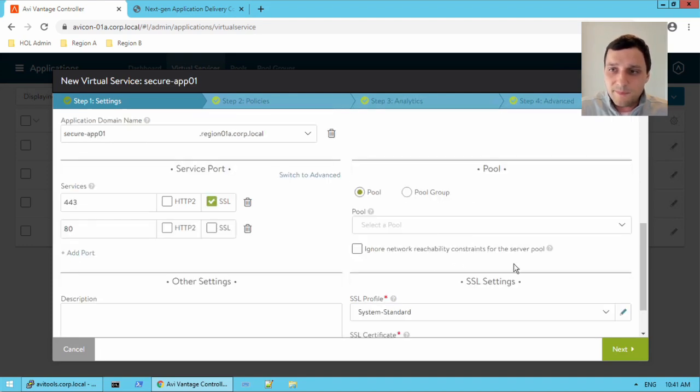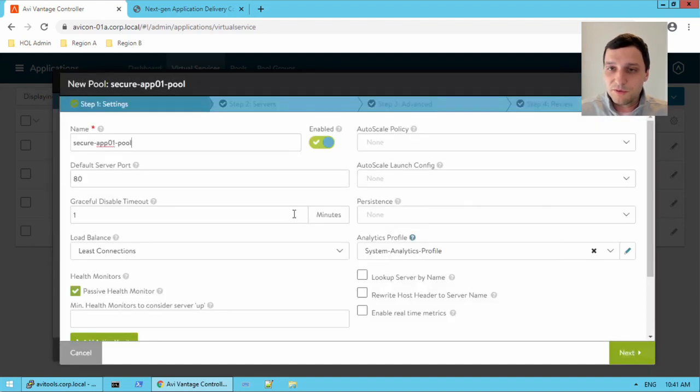Perfect. The last thing we need to do, I want to configure a pool. I want this virtual service to serve real traffic. So let's configure a pool. I'm going to create a new pool. Now this pool is going to be on, let's say, 380.